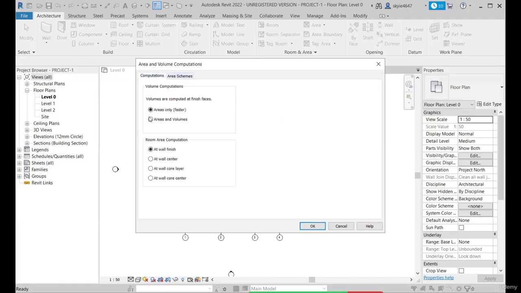Let's check this tab first, the volume computation. Volumes are computed at finished faces, and here the area is calculated, and if you want area and volume combined, you can just check this one, depending on your requirement. For now we'll go ahead with the areas, and you need the room area computation to be from the wall face or the wall center or the wall core layer or the wall core center. Depending on the wall location you can have the area computation. It's better to go ahead with the wall finish for now.